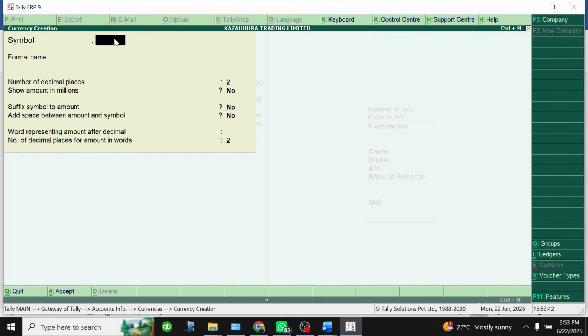Now the first one, I put a symbol, dollar. Its formal name. So you press enter, you go to the formal name, we call it USD. Okay. Decimal places, set them to 0. You type in 0 manually. Show amount in millions, you say yes. So you put a Y. Suffix to the symbol, we say yes, put a Y. Add space between, you say yes, put a Y. Then the decimal places, you skip them at 0. So press enter, accept, Y. So that one has been created.